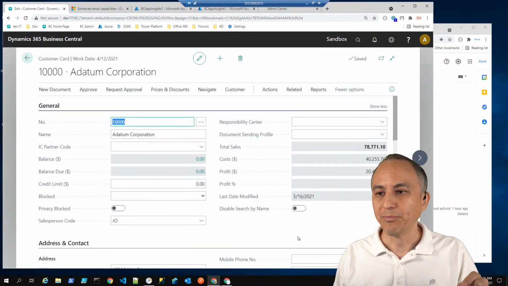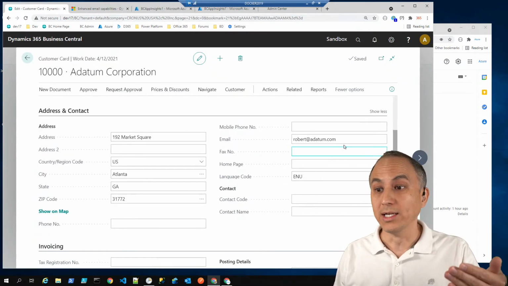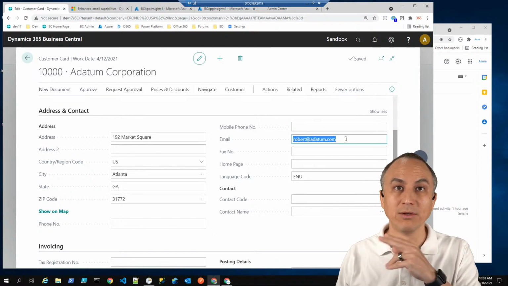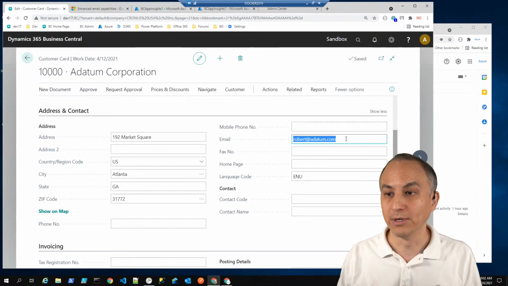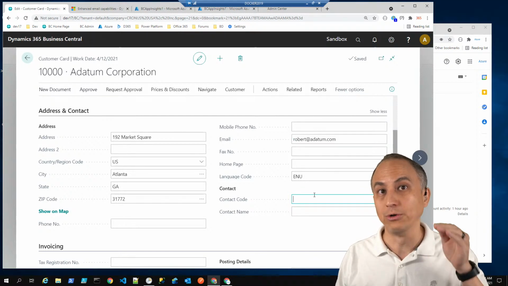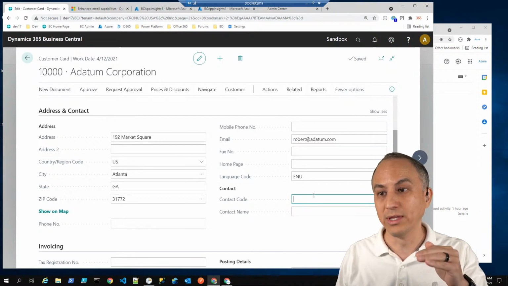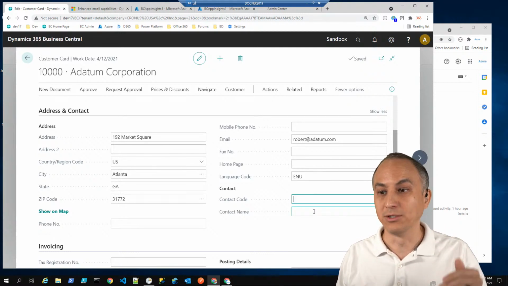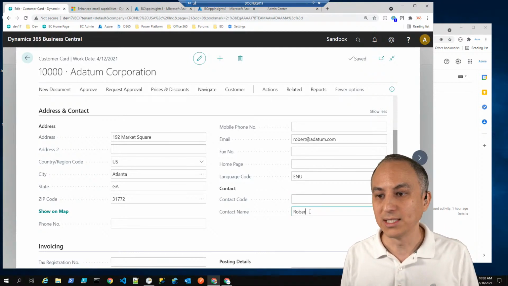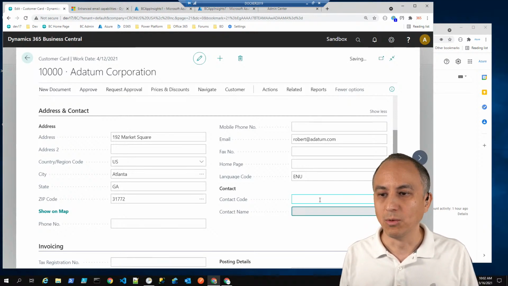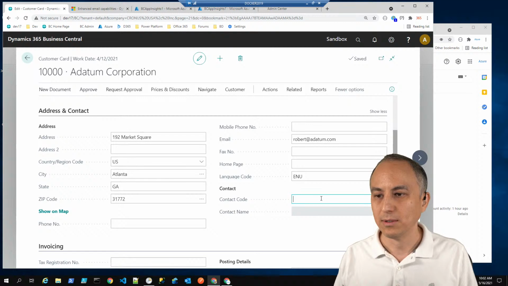If we go in here, step one is, if there is no contact, it will use this email, just the plain customer email address. However, if there is a contact code properly associated with this customer, it will use that contact's email address. It appears. So if I say Robert Townsend, I think that was his name. Now, interestingly, it pulled that up.